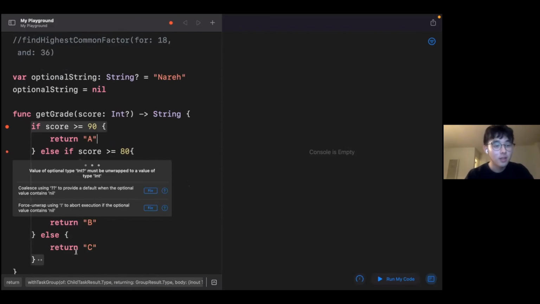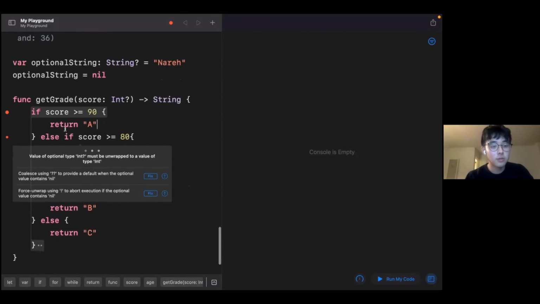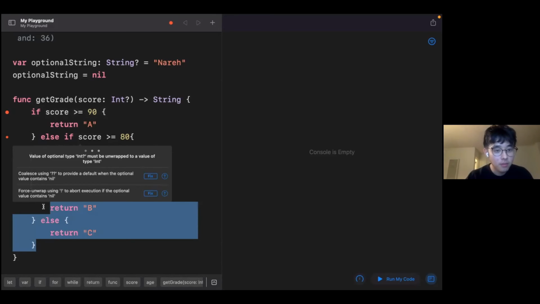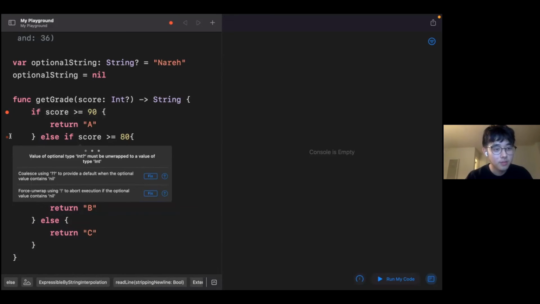So if you try to run the function, Swift actually has an error: a value of optional type Int? must be unwrapped to a value of type Int. So we can't use it. We saw that previously with the optional string. We have to actually unwrap it. So how do I get rid of this?